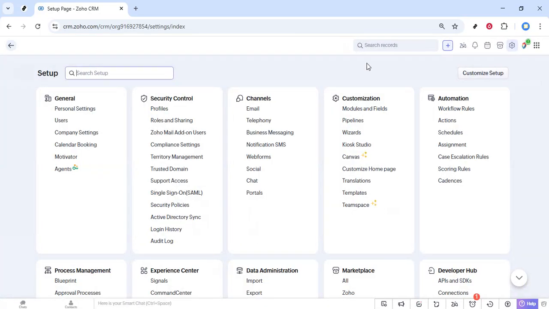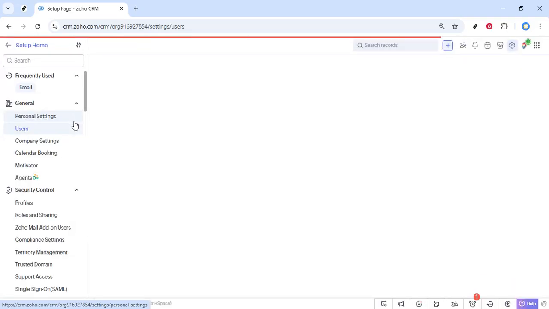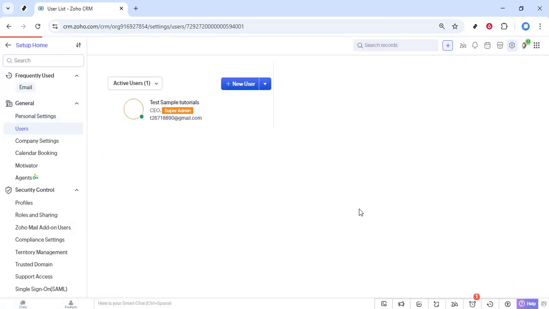In this menu, look for the option labeled Users. This is where you manage who has access to your Zoho CRM. Go ahead and click on Users. You'll be taken to the user management section, where you can see a list of everyone who currently has access to the CRM, along with their status and roles. This page is useful for quickly checking who's active and what permissions they have.